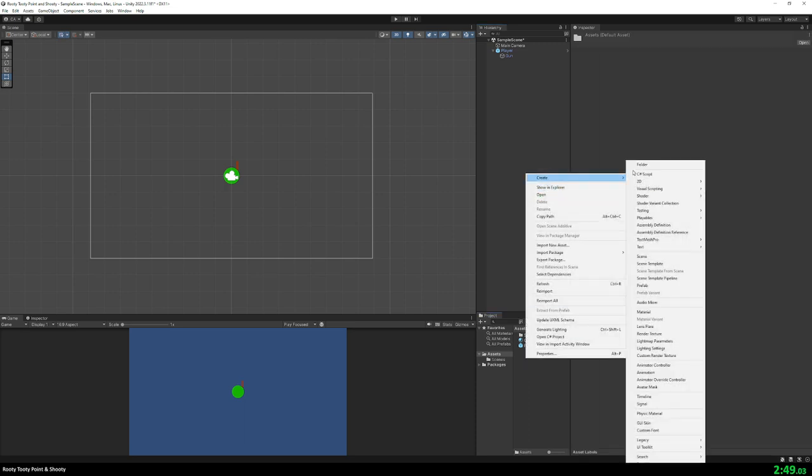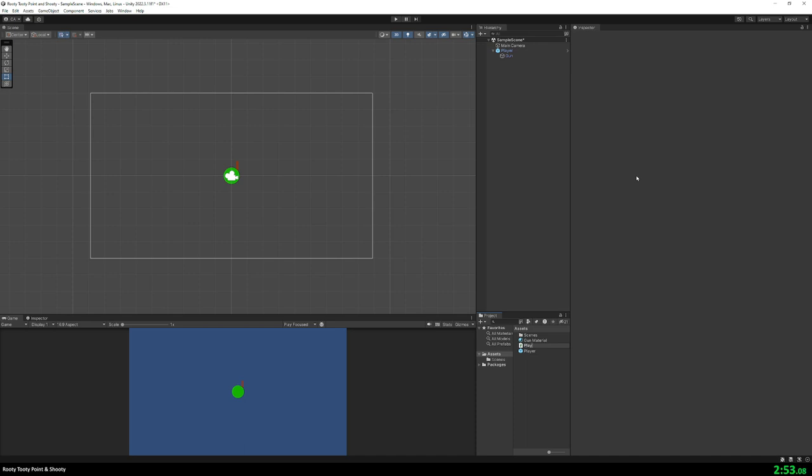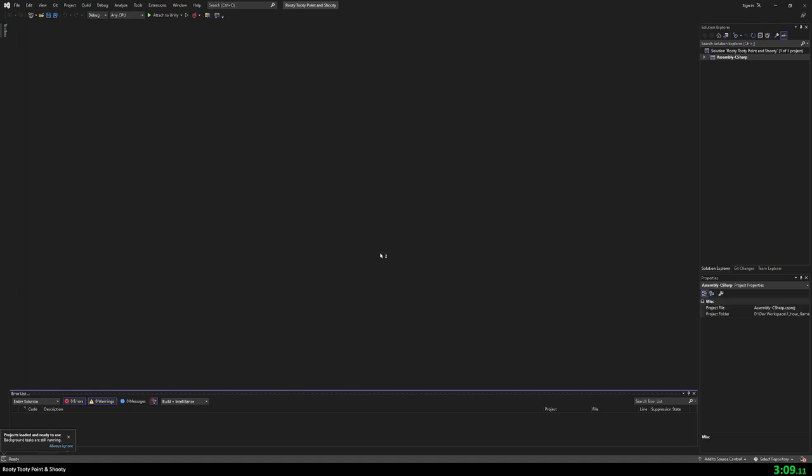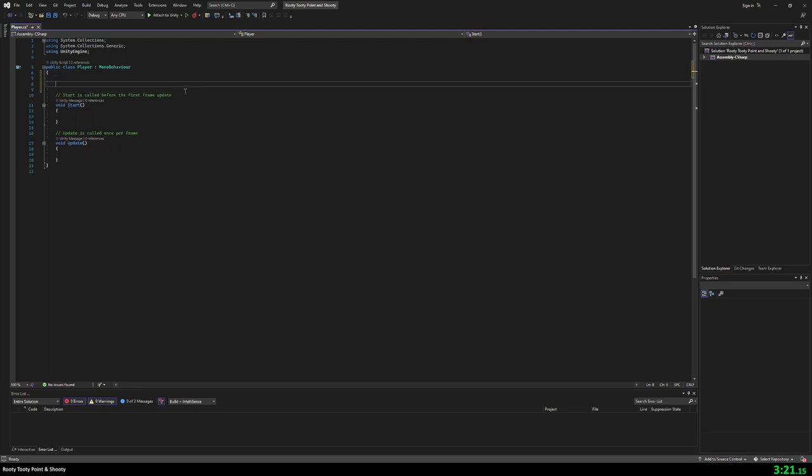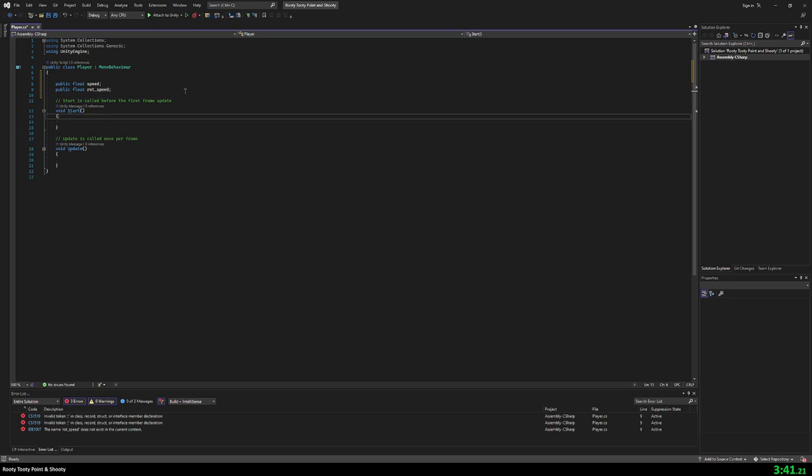Right. Now we need a new C sharp script. We'll just call it player. That's definitely not going to get confusing. Will it? Thinking. There we go. Cool. Okay, so he's gonna want a speed. We'll also need a rotation speed. That'll be fine for now.